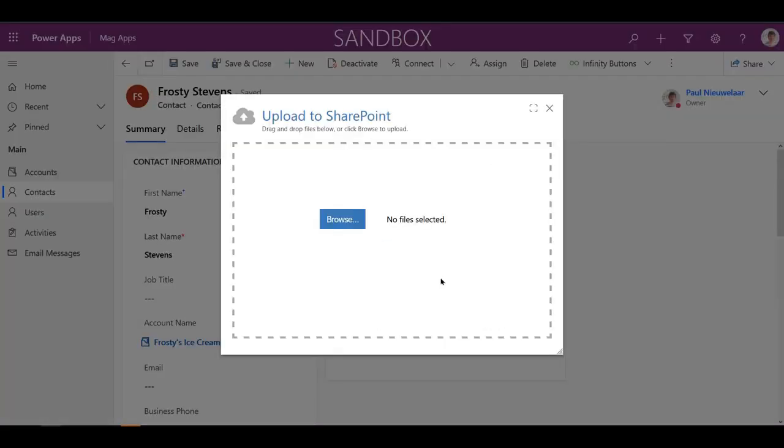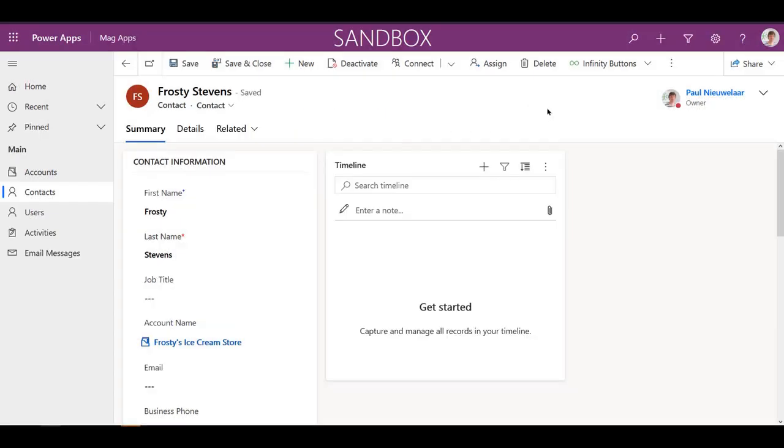The Upload Multiple button is available automatically on any tables that are enabled for SharePoint integration. This ensures that users can enjoy the benefits and consistent behavior when uploading documents anywhere in the system.